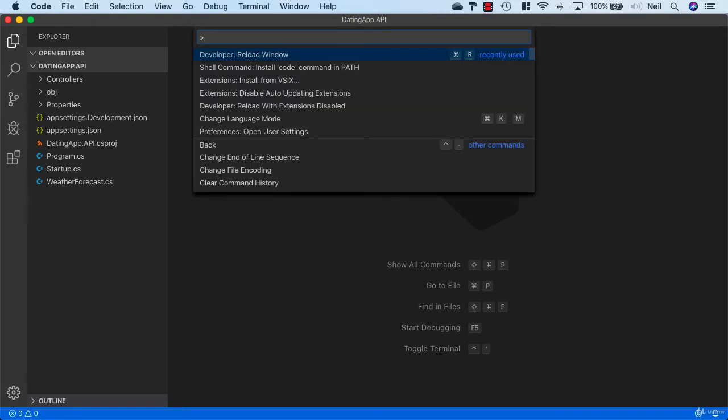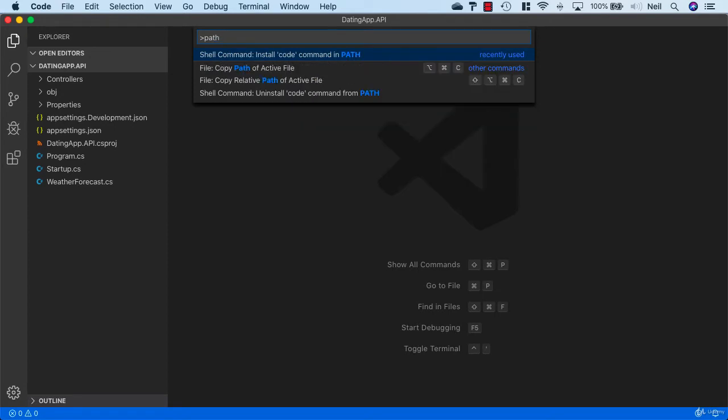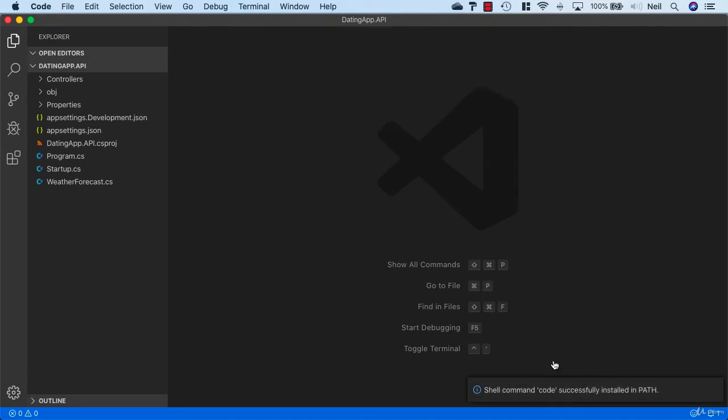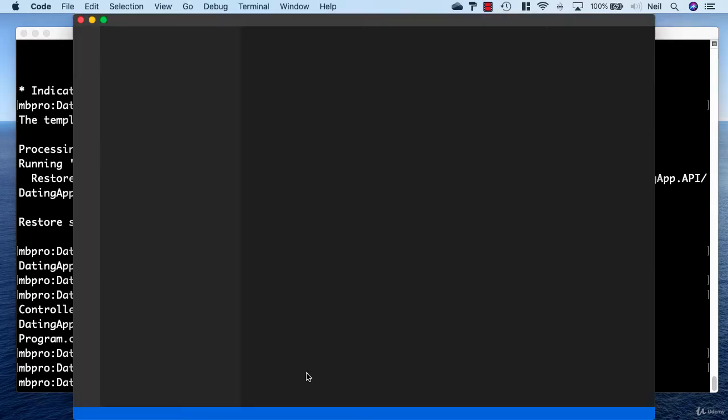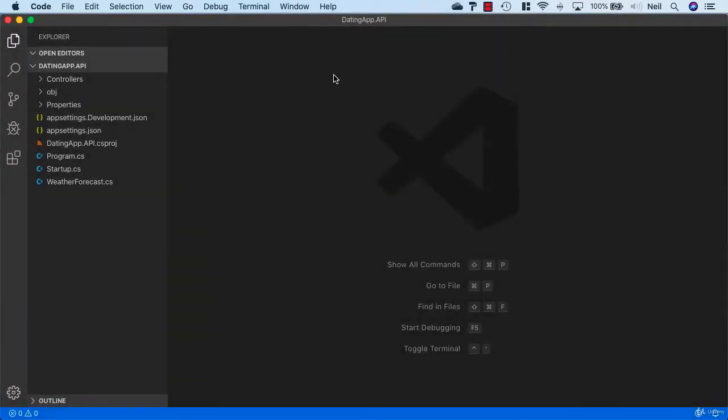And what we want to look for is if we search for path, then we can get VS Code to install the code command in the path for your operating system. So if you use this, then it should go ahead and successfully install this in your path. And then you should be able to go back to your command prompt or terminal and type in code followed by a period. And this will open up the project inside of VS Code, just as I demonstrated before.